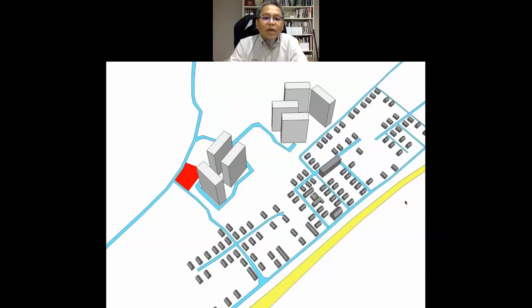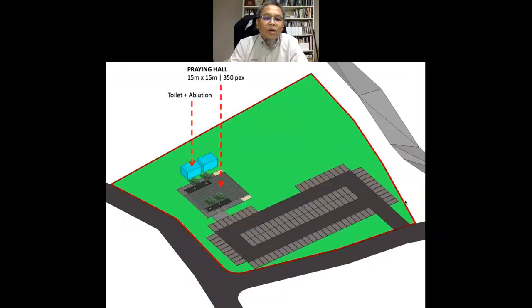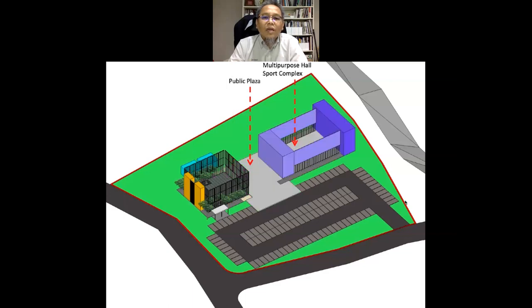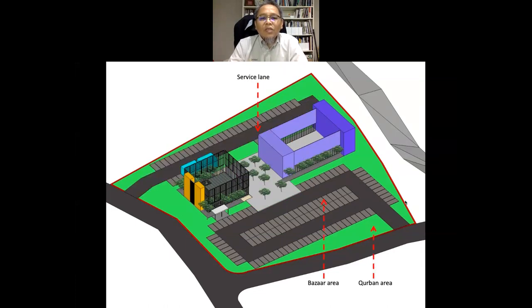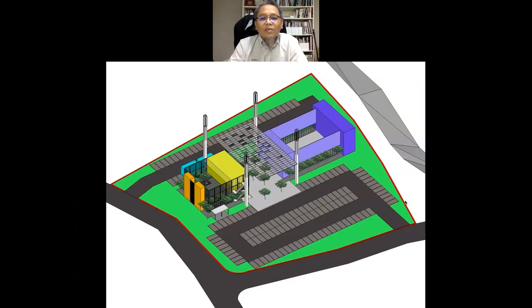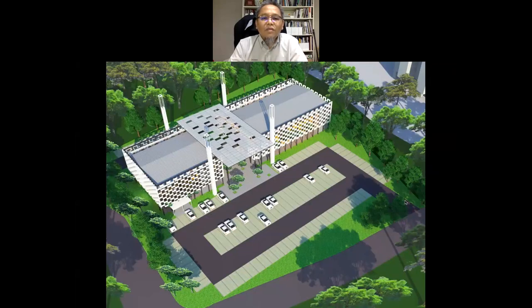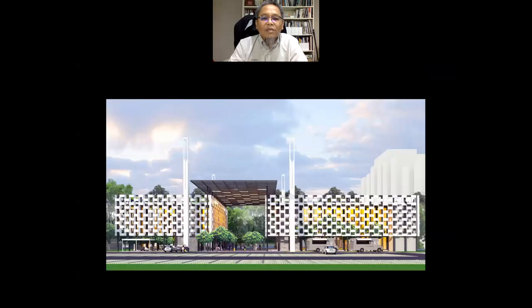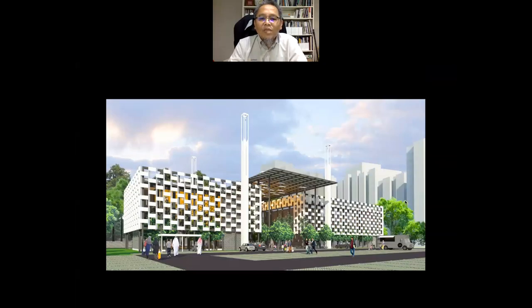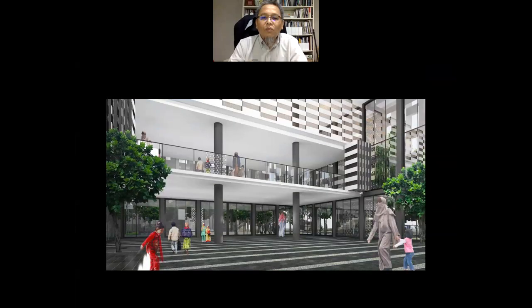So we propose a bigger site where we could, you know, build a proper prayer hall. Then we build a multi-purpose hall that could also be converted as prayer hall on Fridays. Intention is to design something that is used throughout the week, not only on Fridays. We talk more about functions rather than symbolism. Okay, and of course we have a shading device all around the building to provide at least 50% shade to the open glass area.